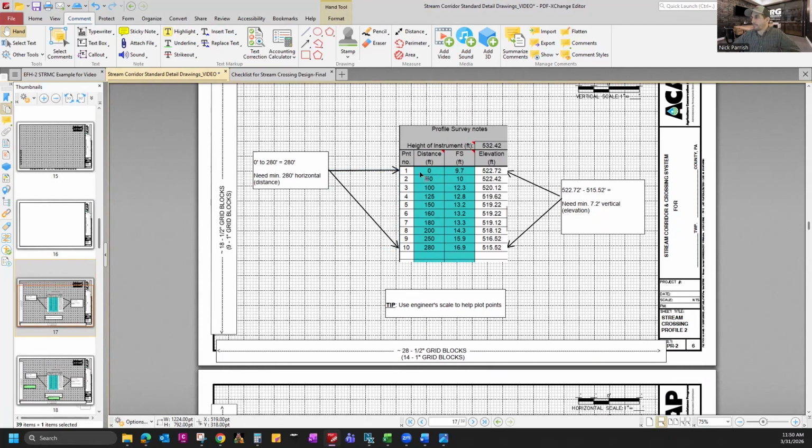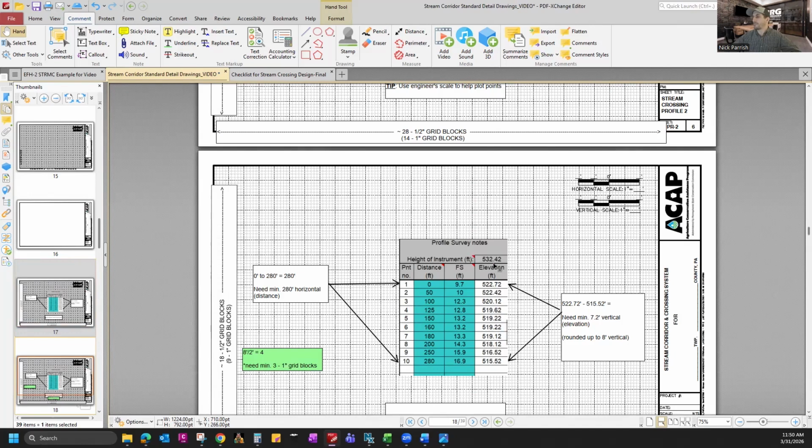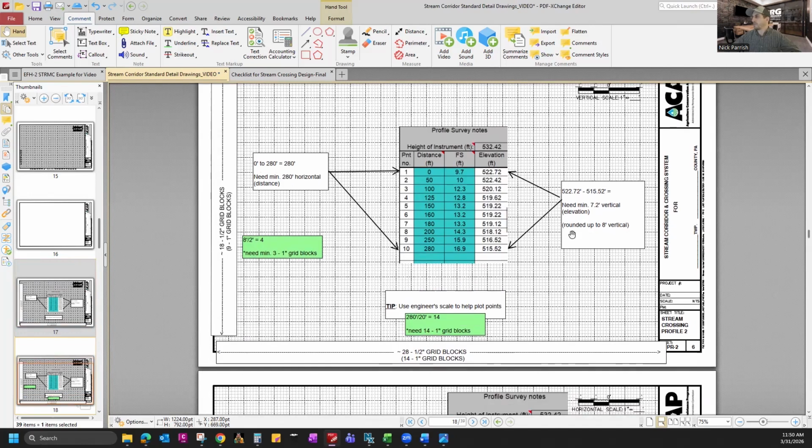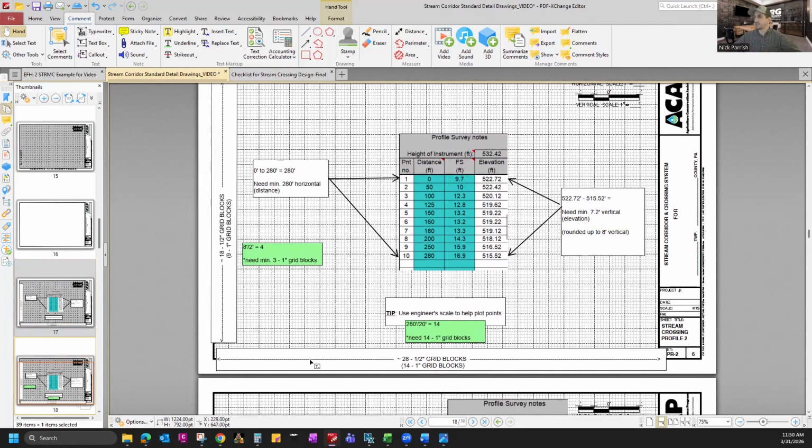So again, we want to see how much space we need on the graph paper horizontally and vertically. We need a minimum of 280 feet horizontal and then a minimum of 7.2 feet between 515.5 and 522.7. So I rounded 7.2 up to 8 feet because, like I said earlier, it's always good to have a little extra space.